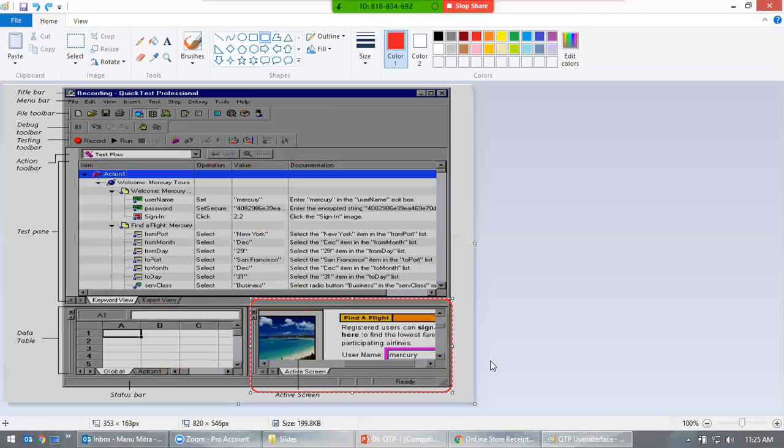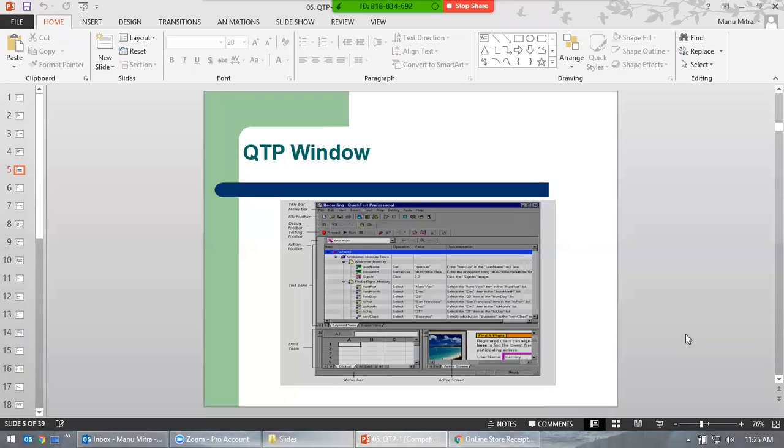If you are using it, you can see the screenshot. Whatever you're running the script, it's taking a screenshot for you and showing up here. So that's called active screen. Okay, so we'll just go into the next slide.